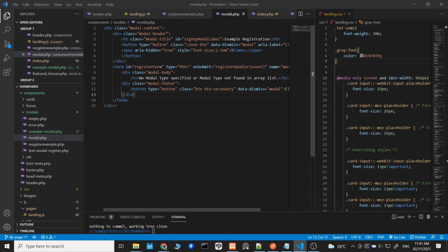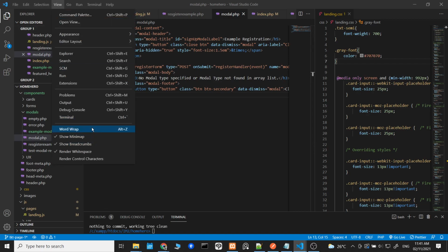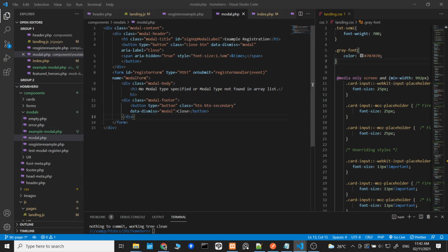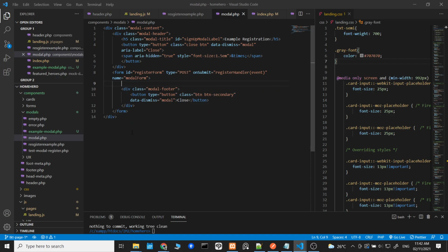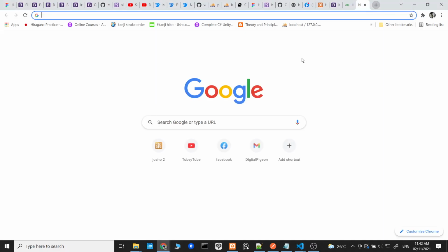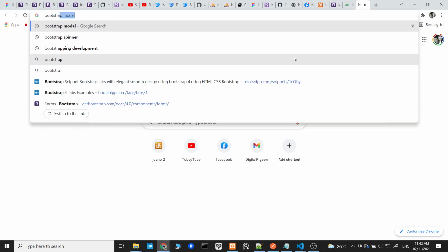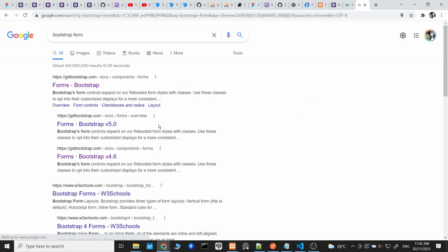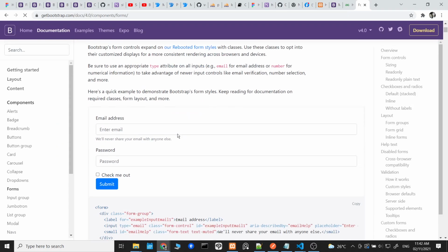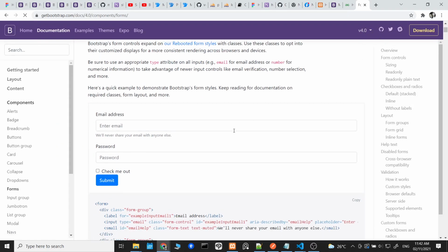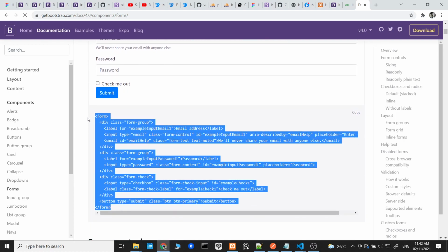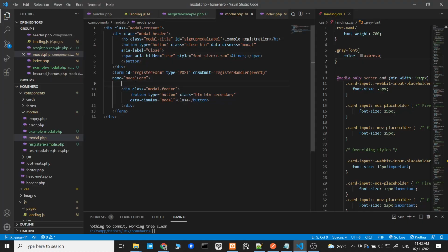It's a button, modal body, view, word wrap. Okay, so that's clearer. Div footer. Okay, so let's go ahead and make a form. And of course, you can research Bootstrap forms, and then here, let's make sure it's version 4. So we could just copy this whole thing, and then we can paste it here.